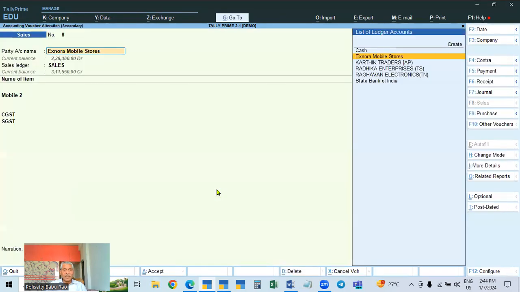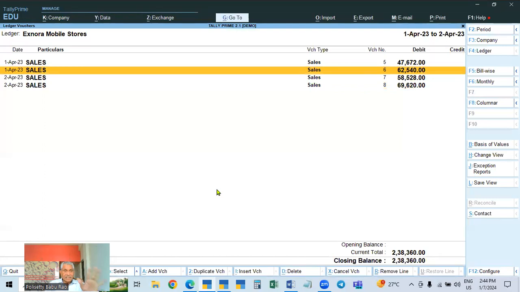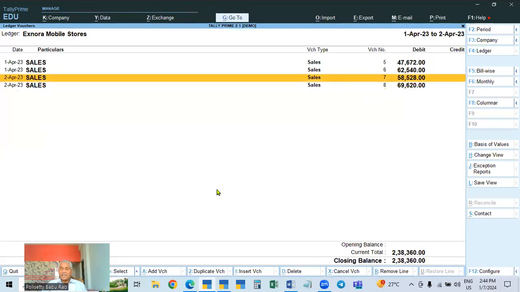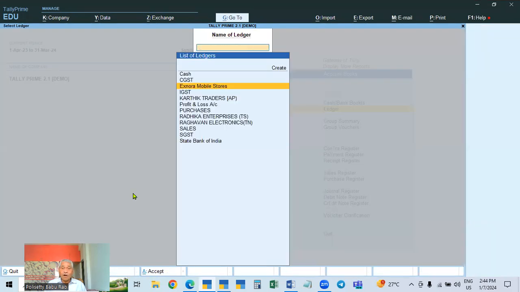In all these cases, this party, this customer, is unregistered, so he cannot claim the tax. He cannot claim ITC. Suppose from 2nd May he takes registration. What will he do?